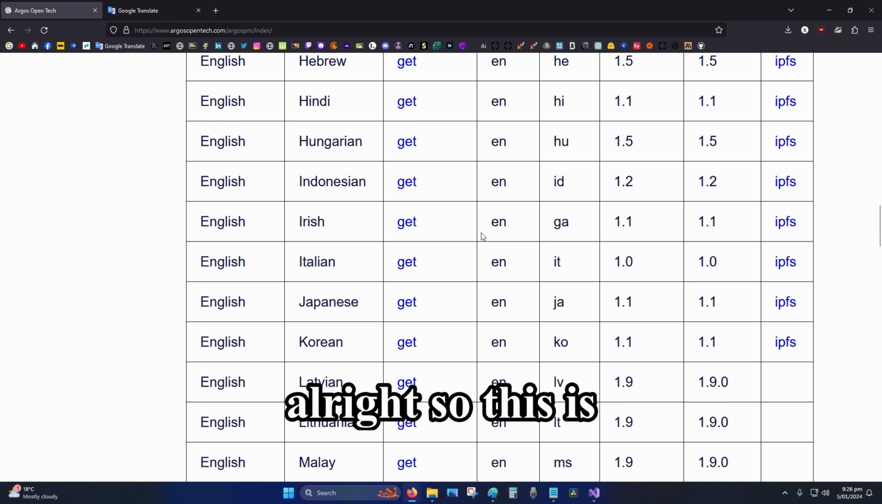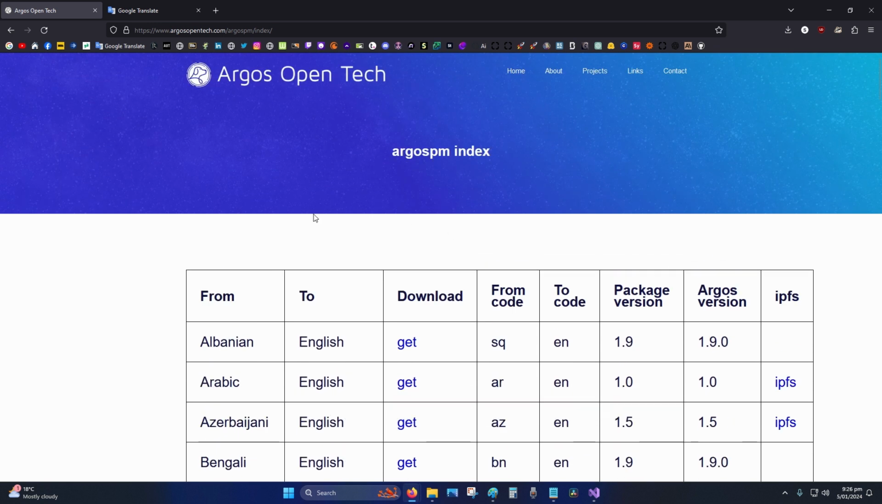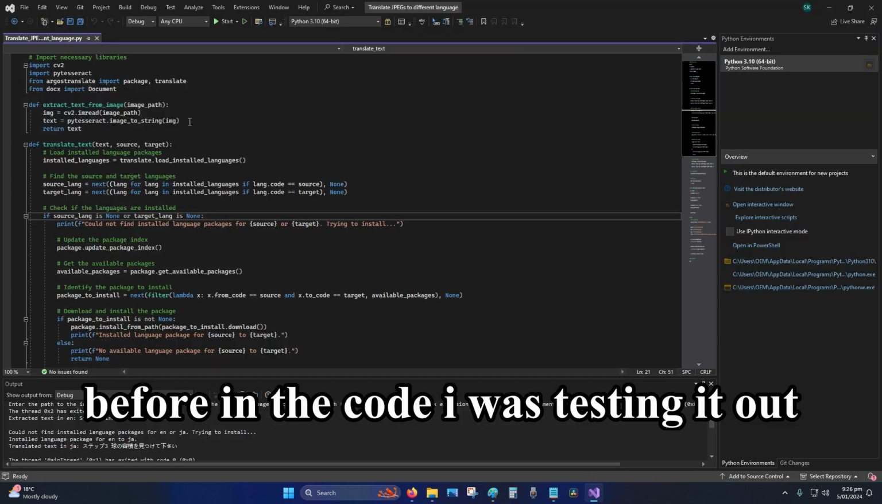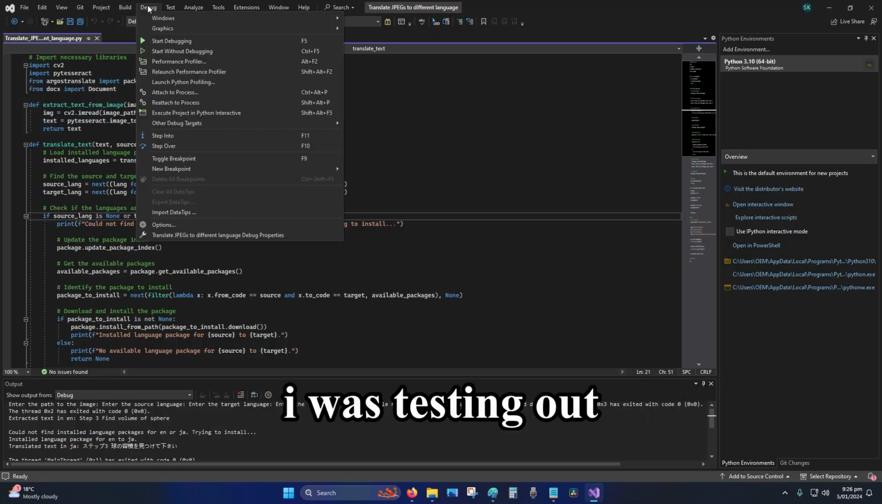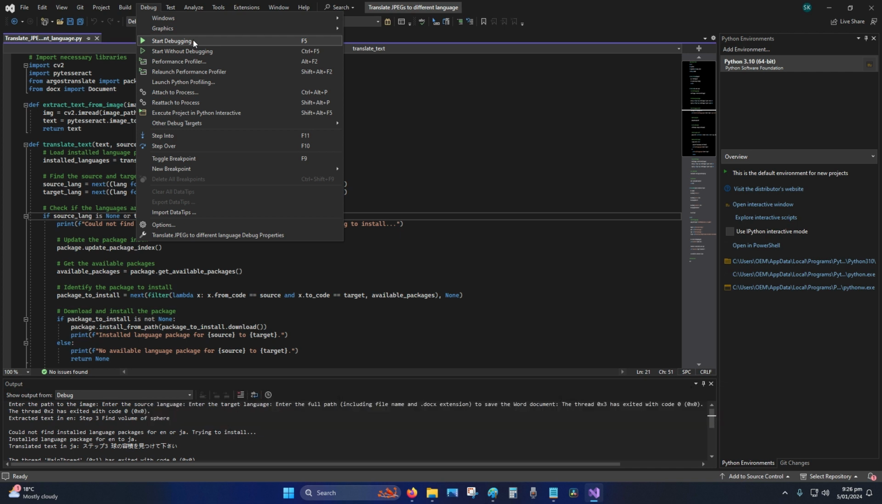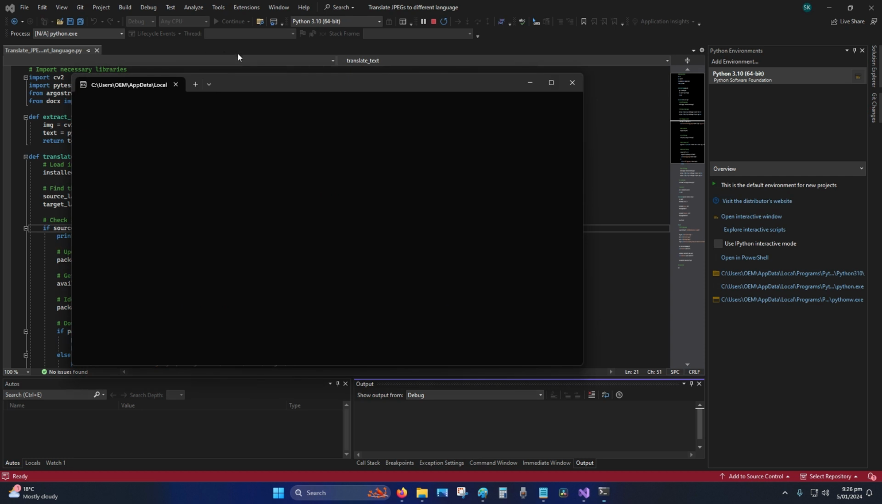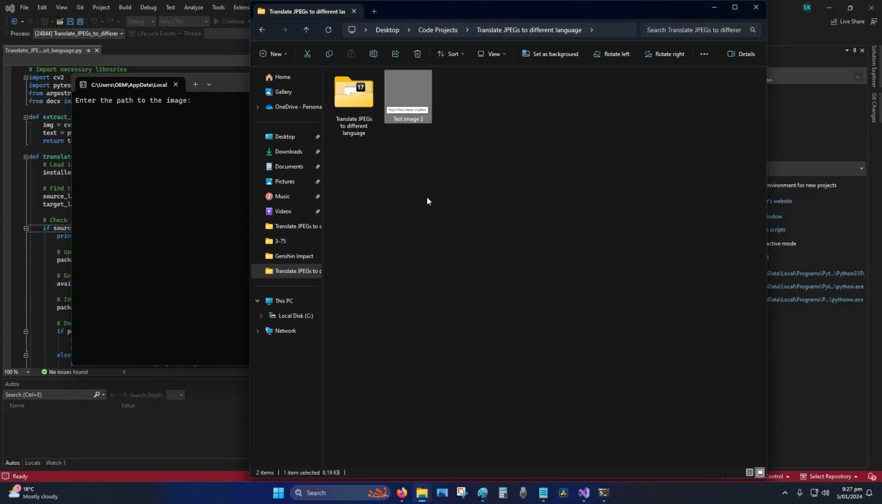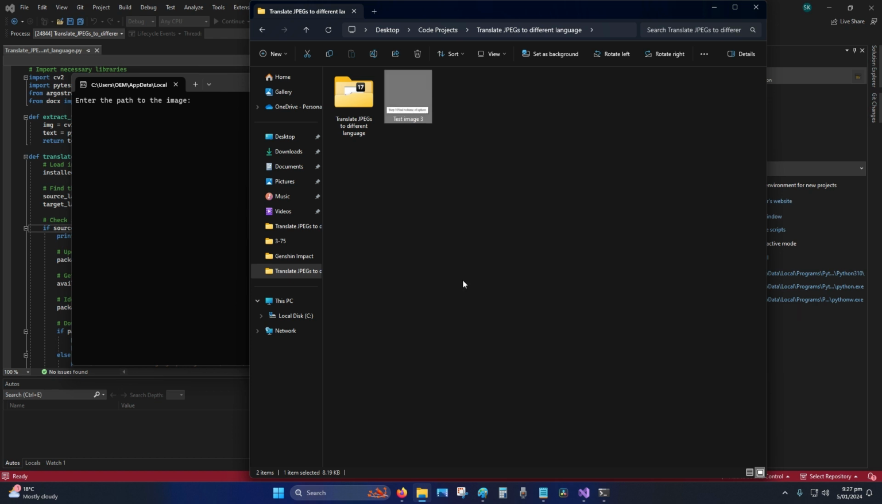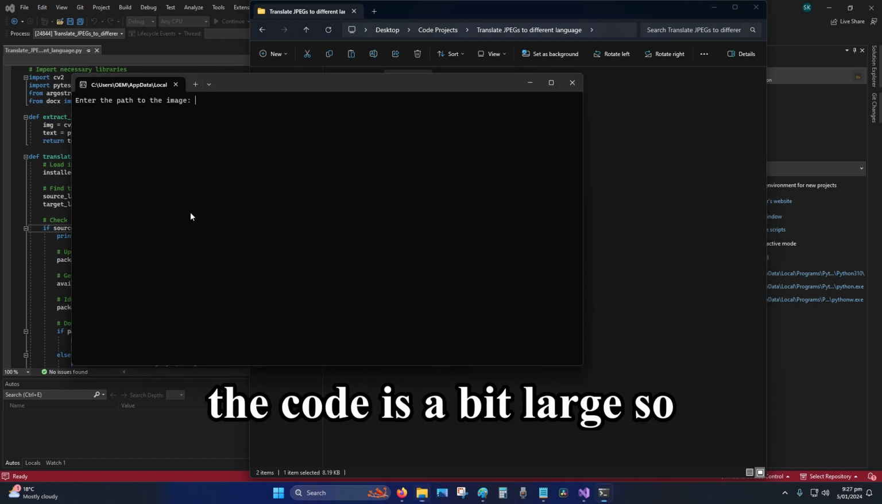Alright, so this is Argos website for all the language codes. So as you saw before in the code, I was testing it out. So I was testing out languages that aren't installed. Okay, so if it loads, yep, cool. So the code is a little bit slow. I mean, that 2-second delay, it's a thing, but the code is a bit large.